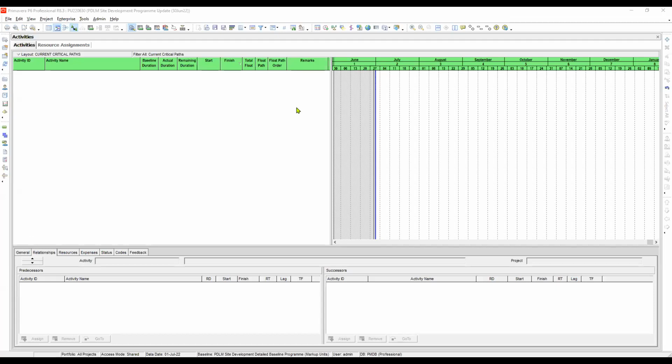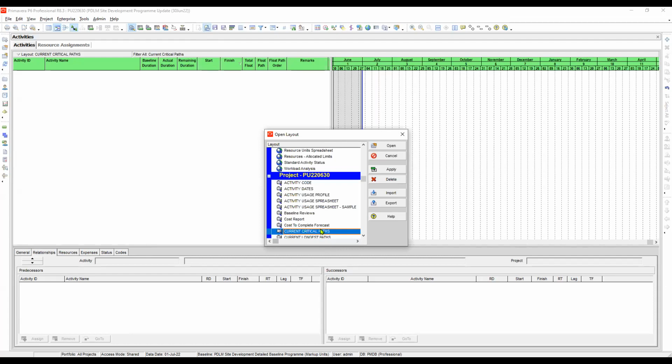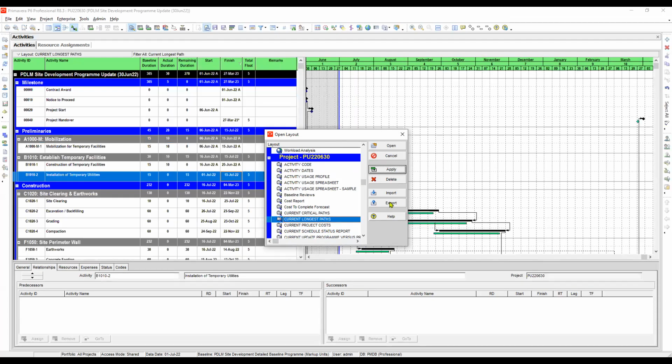Next, we will move to the longest path. So let's go to the longest path. We will open the layout for the longest path, and then yes, we'll go to the current longest path. Okay, this one. So let's apply.